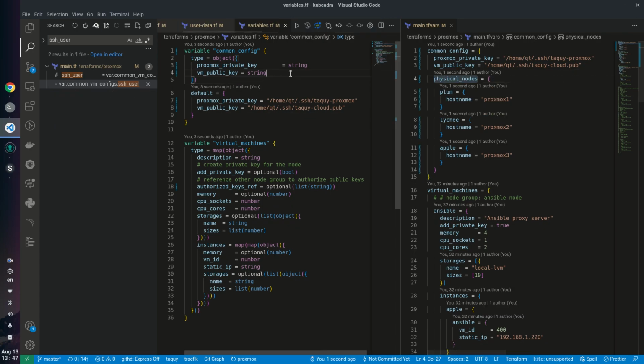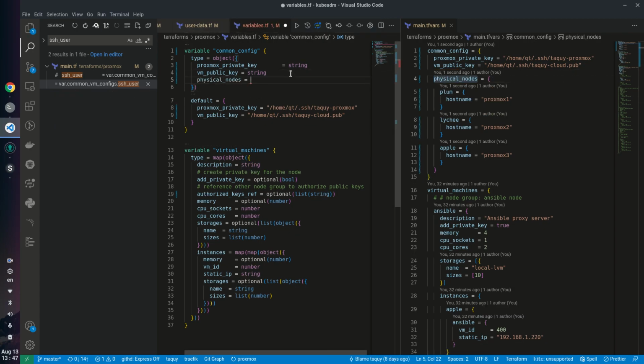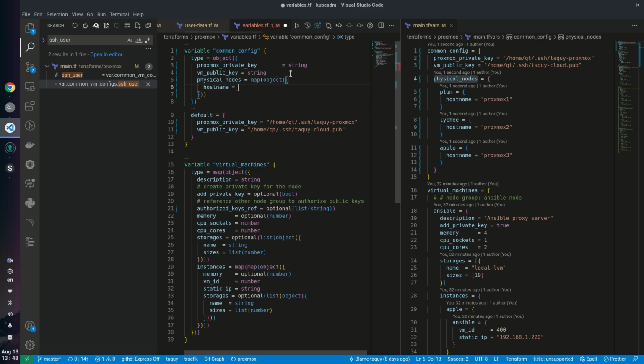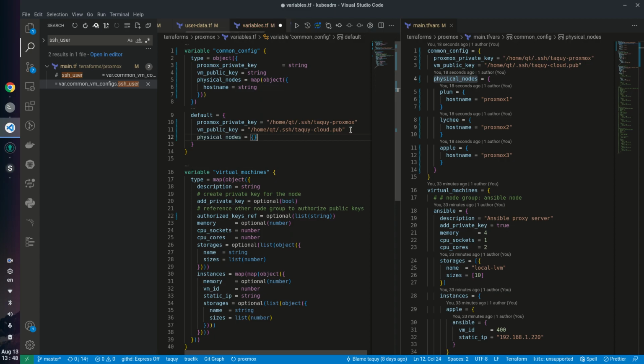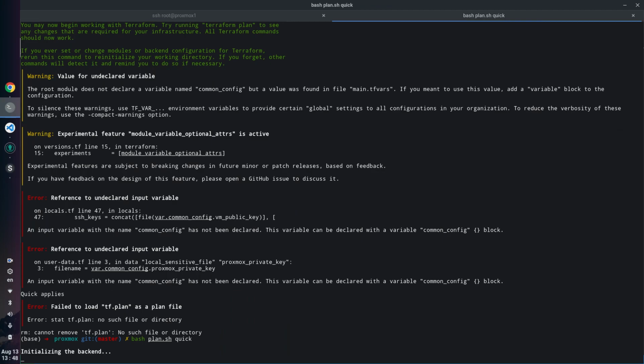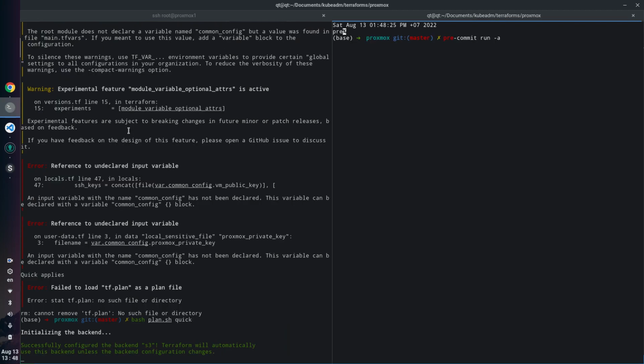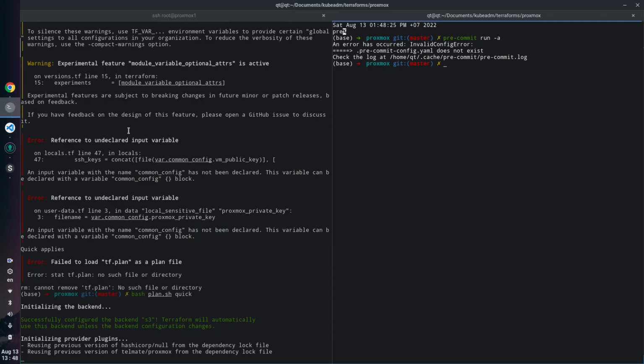We have the typical node, which is a map object, and the object has a host name. It will be a string. Yeah, so the default value for this will be... Let's just run plan again, run the pickup as well. I want to look, it looks really ugly at the moment.